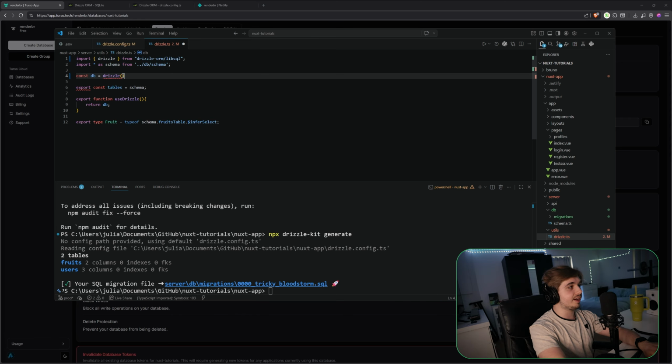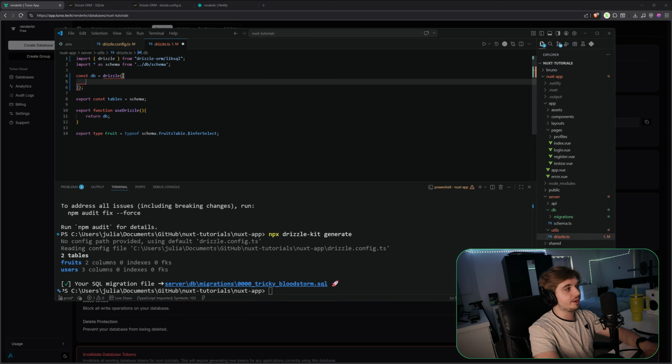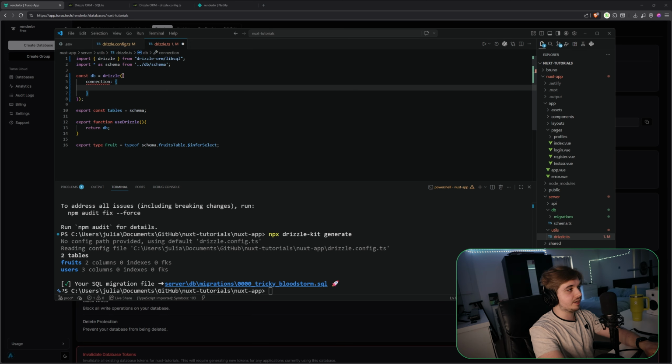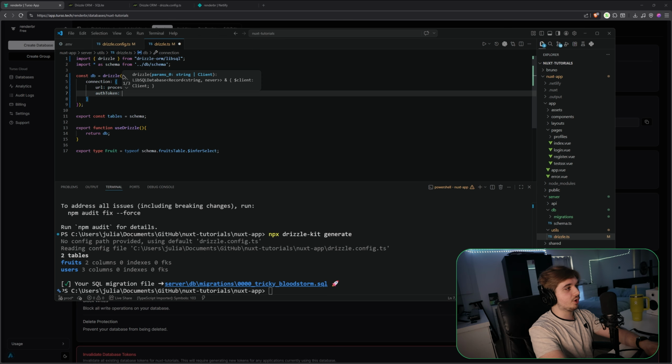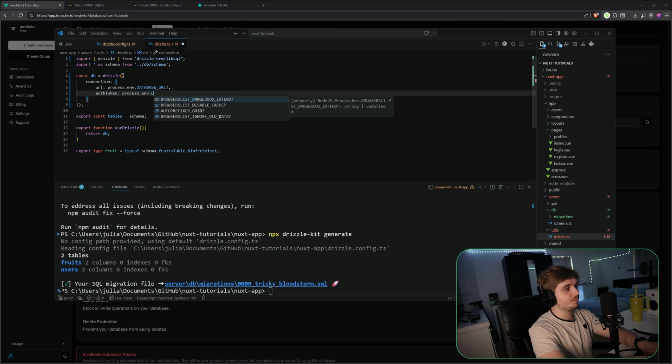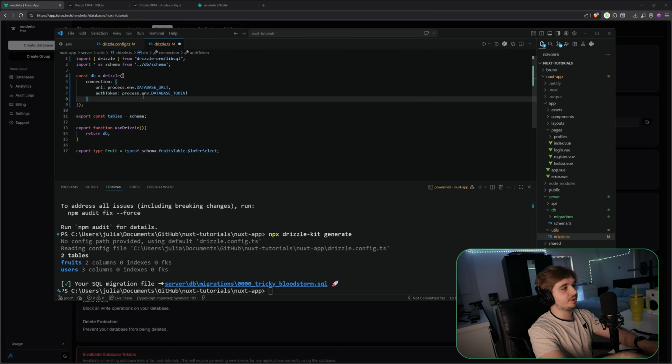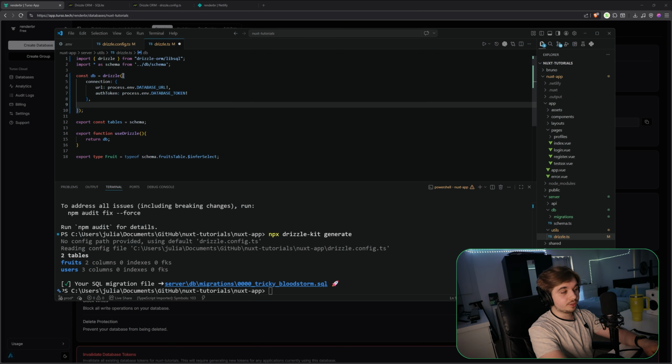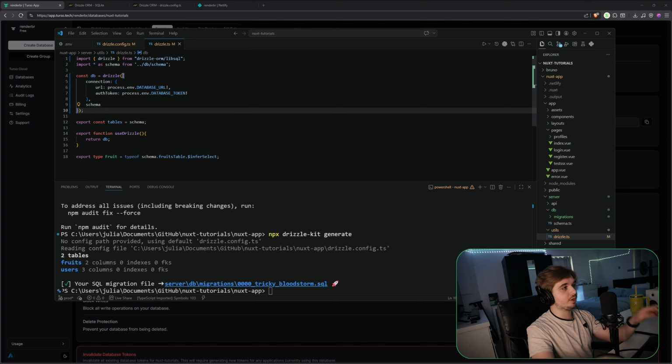We're going to delete everything that we have there, and inside of our Drizzle, for our parameter, we're going to pass in an object, and we're going to add a field called connection. This is going to have a URL, and that's going to point to our database URL. And then we're also going to have auth token, and that's also going to point to our database token that we had set up before. Make another field right below connection, and we can just pass in our schema there like so.